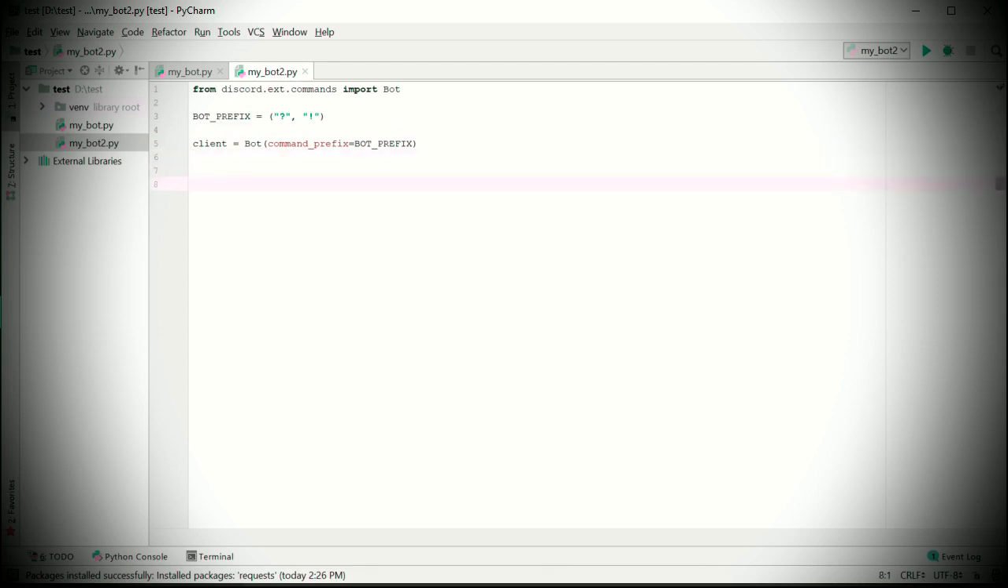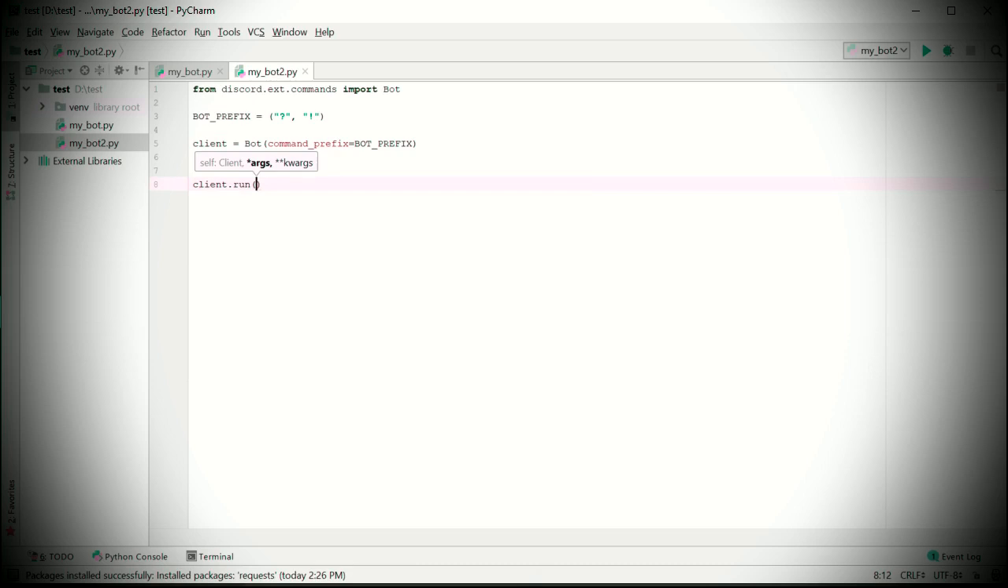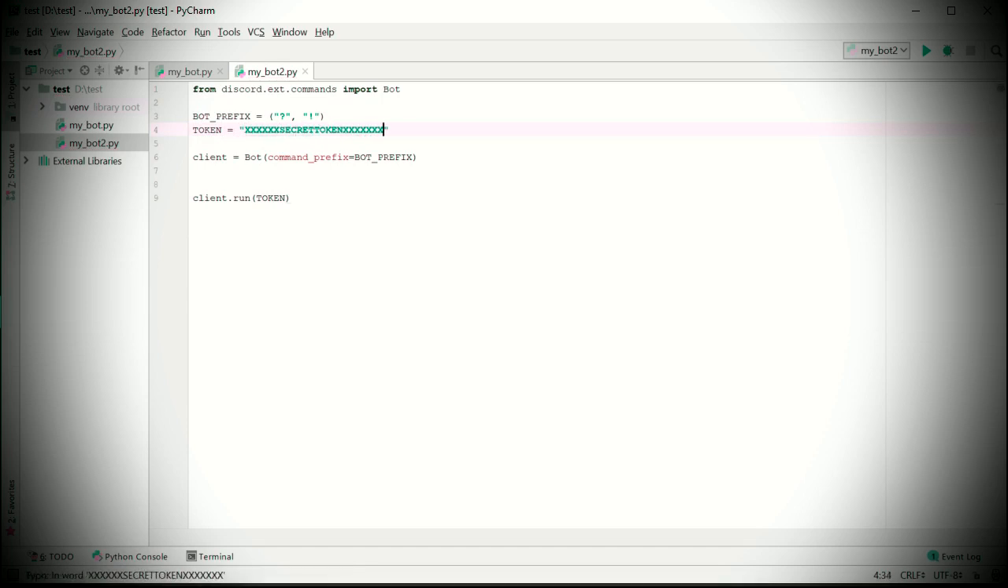This isn't enough to get the bot to run though. We have to explicitly tell the client to run with the run command. So we can put that at the bottom of the file. And we need to pass the run function the bot's token. Let's create a variable at the top named TOKEN and store the token there. The reason I put these variables at the top is because we might want to change them later, and it's easier to have them together up at the top rather than scattered throughout the code.